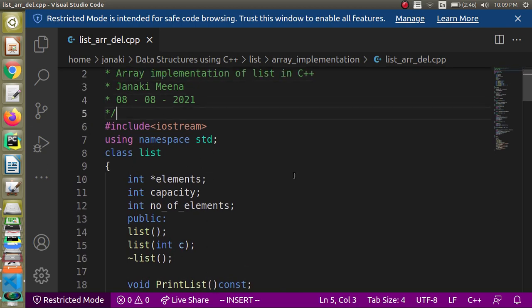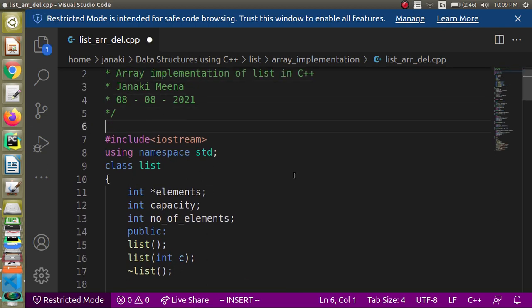And I was talking about the return type, isn't it? How will I inform the user that delete has failed, if the list is empty? For that, we will be having a global flag. And let us have it as bool because bool is supported in C++.